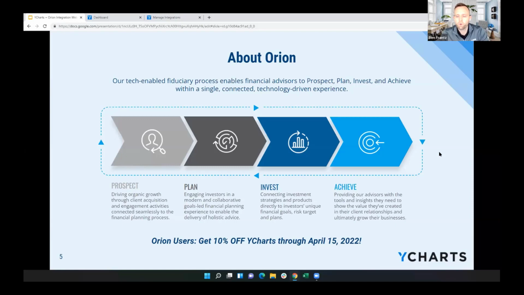So what we're looking to do is to provide you as an advisor with a platform to grow, right? From the prospecting phase, you're rolling into the planning tool. So using the Orion planning tools to invest, right? You're creating your model portfolios within Orion, rebalancing those models, syncing those models over to YCharts as well to do some screening, to run some calculations within their platform, and then ultimately achieve, right?